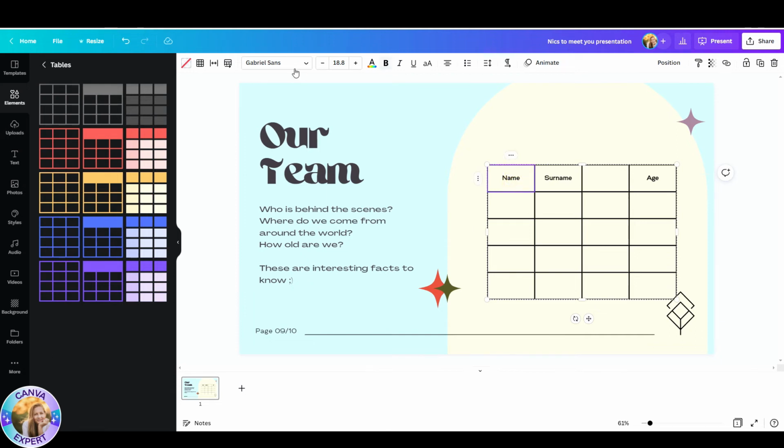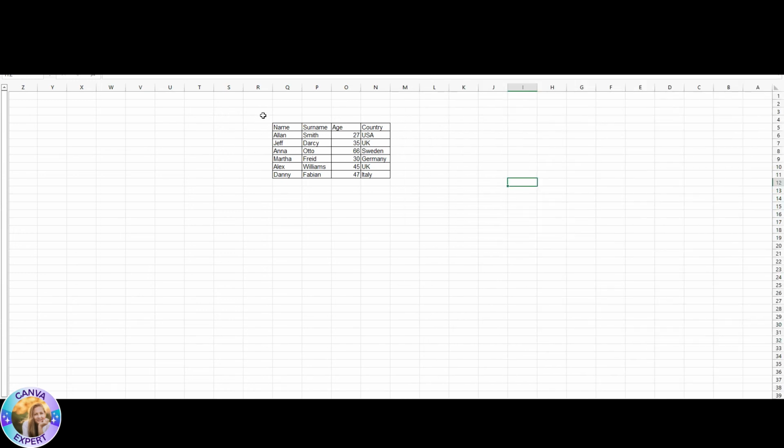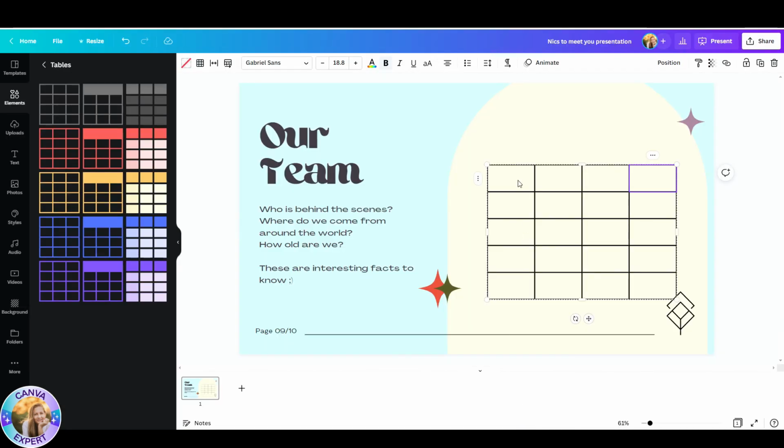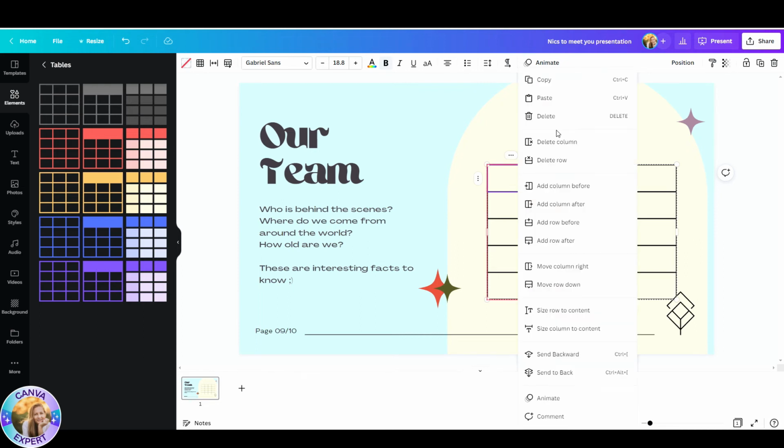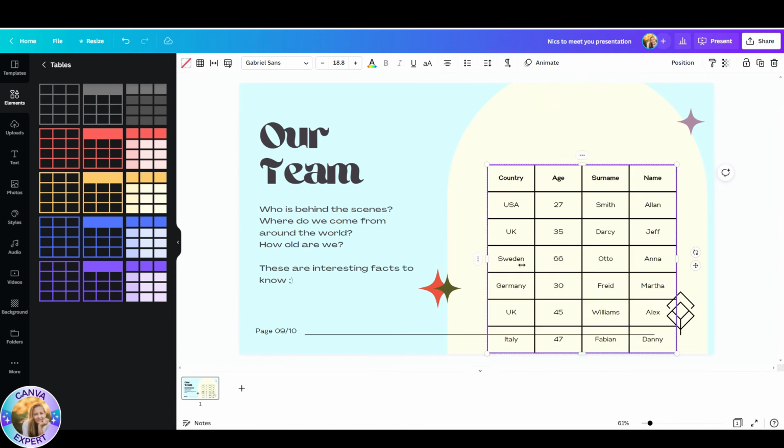So you can change the fonts, you can change the size, the color, you can do everything just as you would do with any other design in Canva. But I want to show you another cool thing. If you have your data somewhere else, you can just paste it in your table. So let me just delete this and go to my table that I already prepared, and what I'm going to do is I'm just going to choose all this data, copy it, go back to my table, click on the first cell, click the right click on my mouse, and then just paste, and there you go.